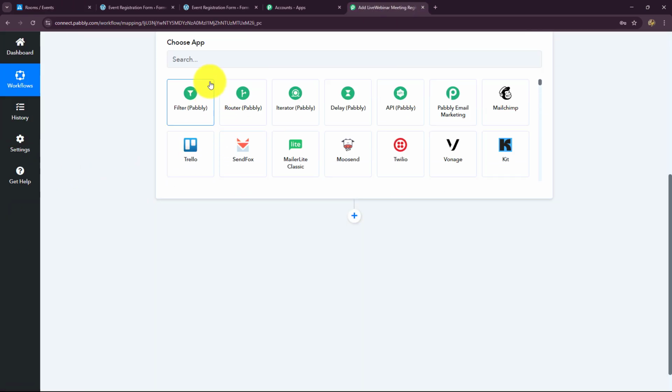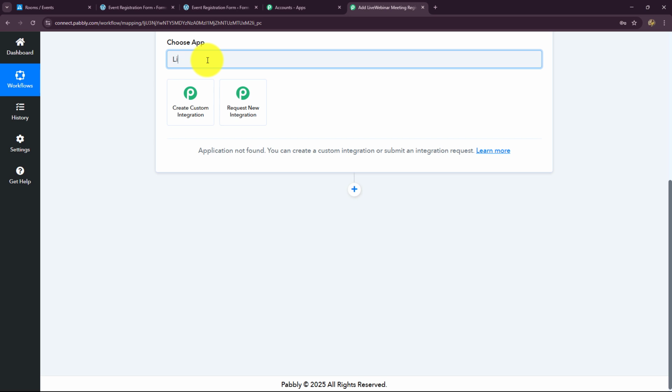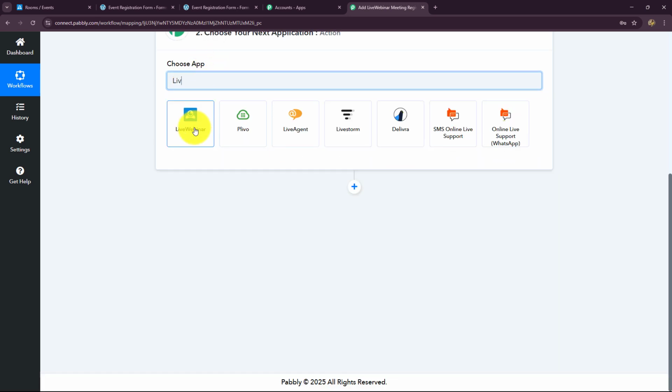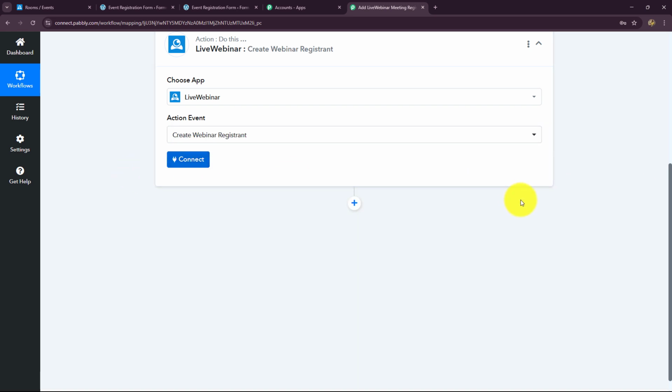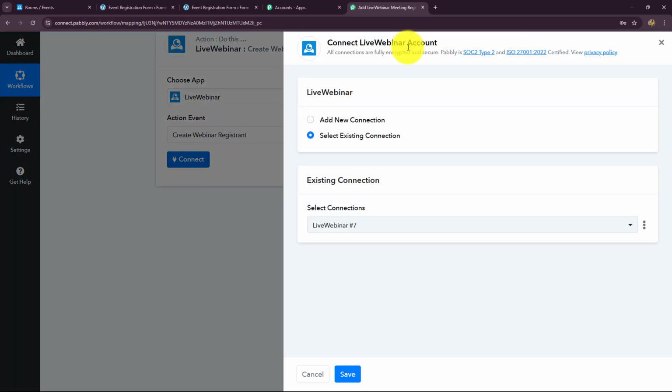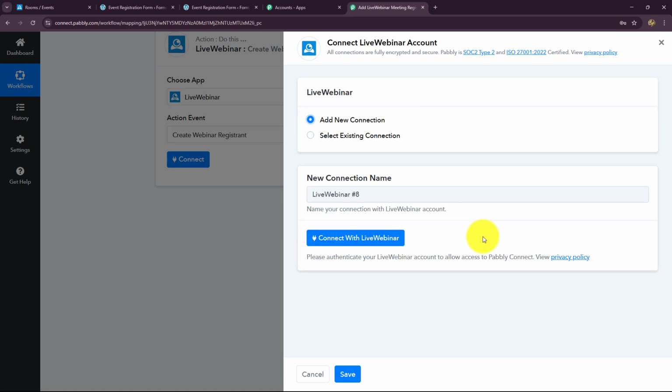To do that, let's go towards our action step. Let us select LiveWebinar as our action application. Then we have to select the action event, that will be create webinar registrant. Let's click on connect. Now we have to build the connection between LiveWebinar and Pabbly Connect. For that, we have received two options: add new connection and select existing connection. So in case if you already have an existing connection, just quickly go with that. But I'm going to show you how you have to build a new connection.